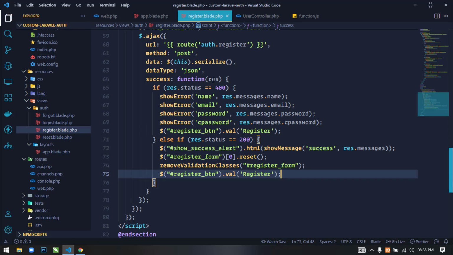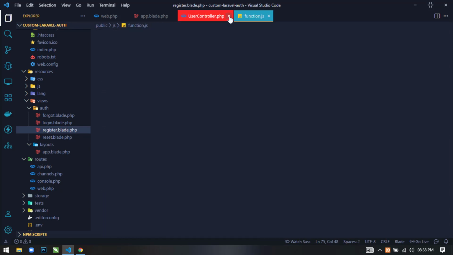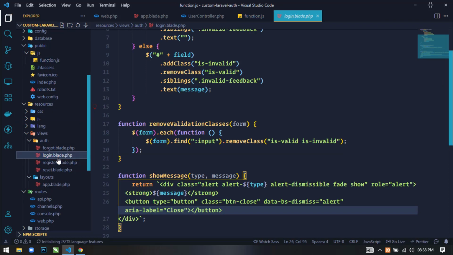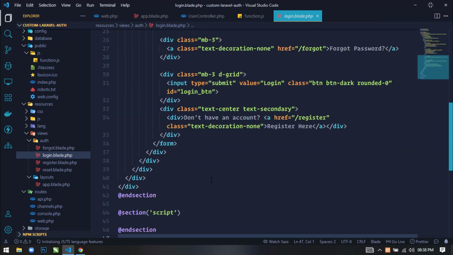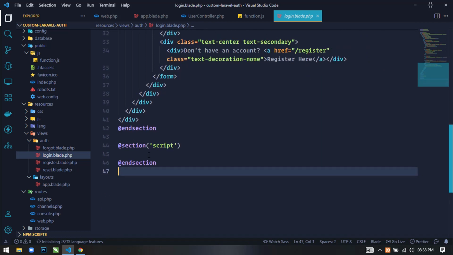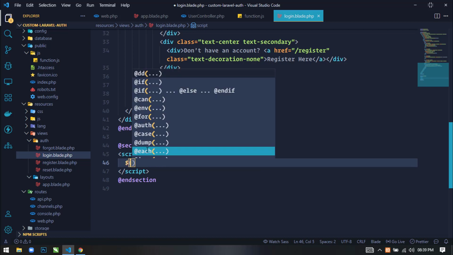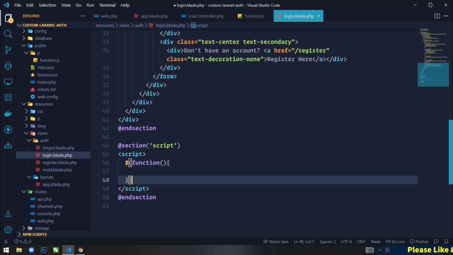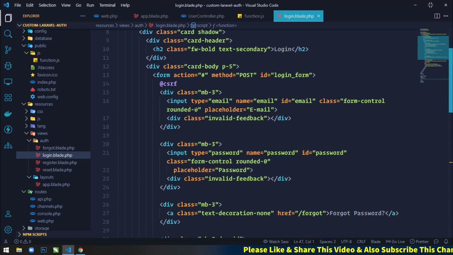So open your project. Okay, so this is our project. Now just close this register.blade.php file and open the login.blade.php file. Okay, now from this file we will send another Ajax request to the server. So here in a script section, first we will use a script tag, then we will define the jQuery ready function.